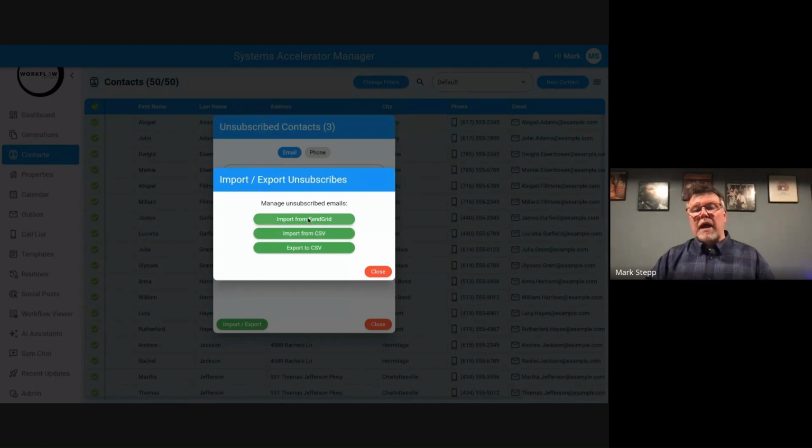Also, if you have SendGrid set up, and if inside of SendGrid you had unsubscribed, the master list of unsubscribes, the globals, it will import those as well. So it keeps those names that you had in SendGrid or on CSV files. It'll mark them as unsubscribed inside of SAM.